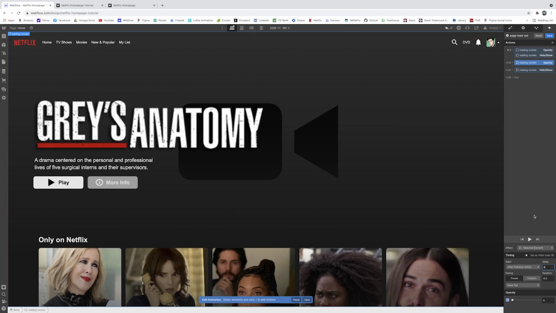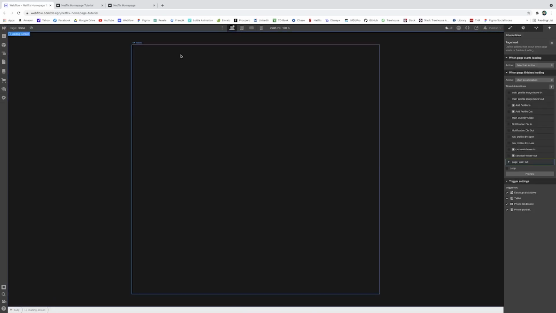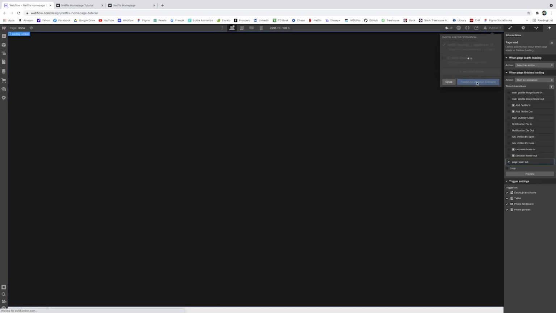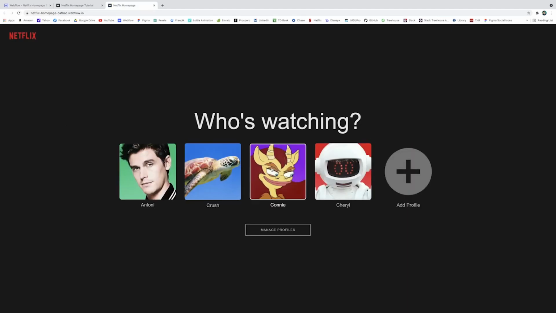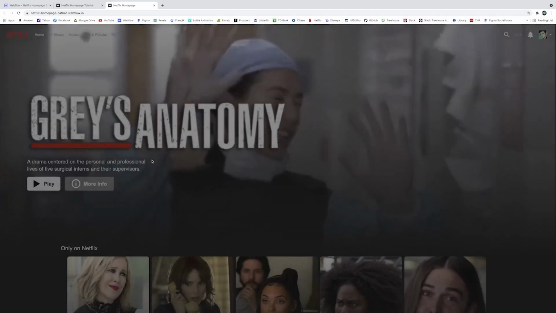So right there, I added a 4-second delay to our opacity. That kind of ensures that the Netflix loop will play at least once. So when we refresh this, we got a nice 4-second delay, even though the page might be loaded already. It at least will fade away and bring us into our screen. And look, we have everything in place.